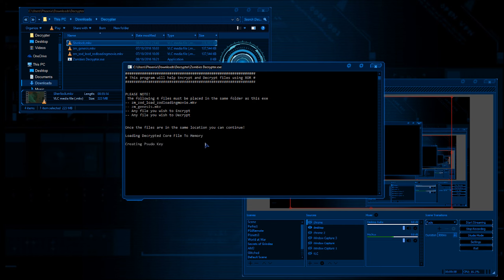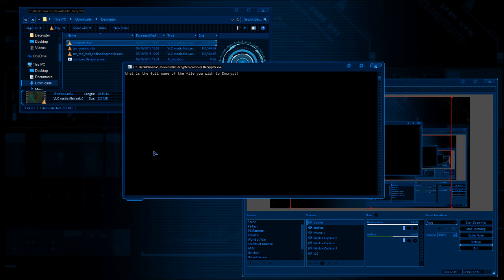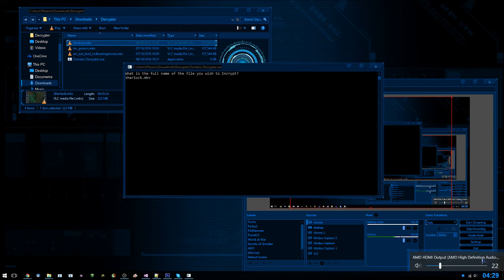So loading decrypted core, creating a pseudo key. Okay, so what this has effectively done is it's XORed the two files, the Genesis and the loading file, to give us our pseudo key. So we're going to encode and then we're going to decode afterwards. So what's the name that we want to encrypt? Sherlock.mkv.